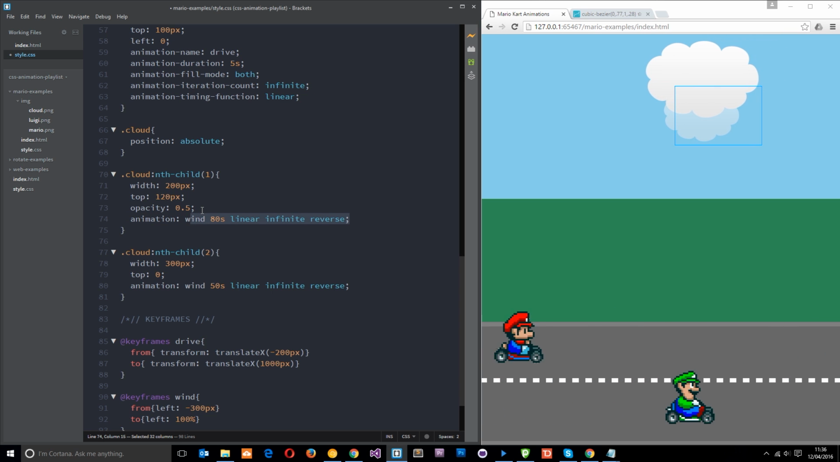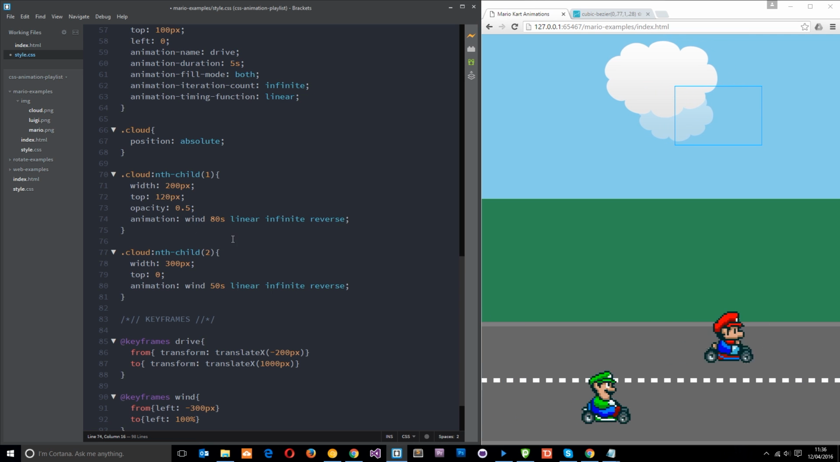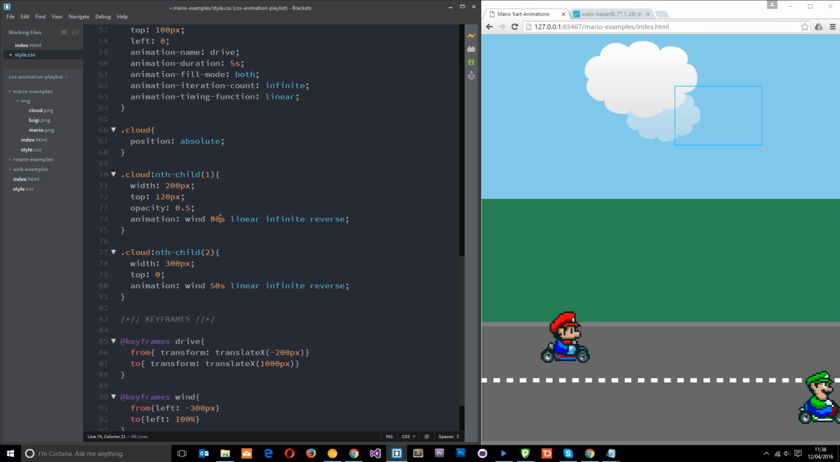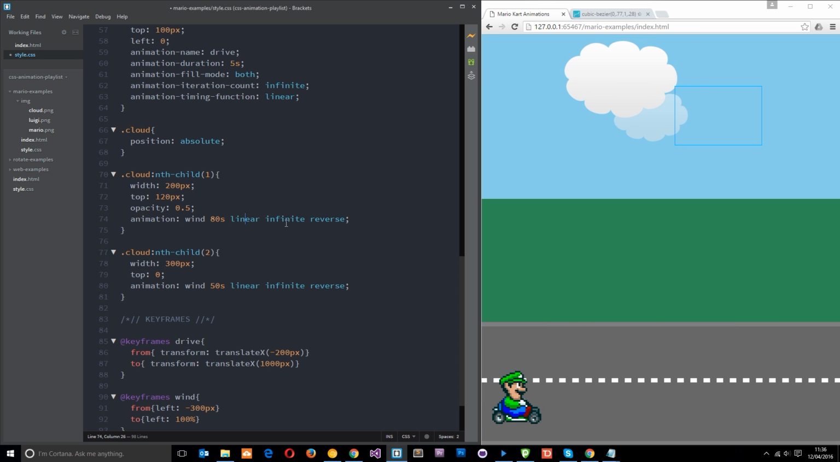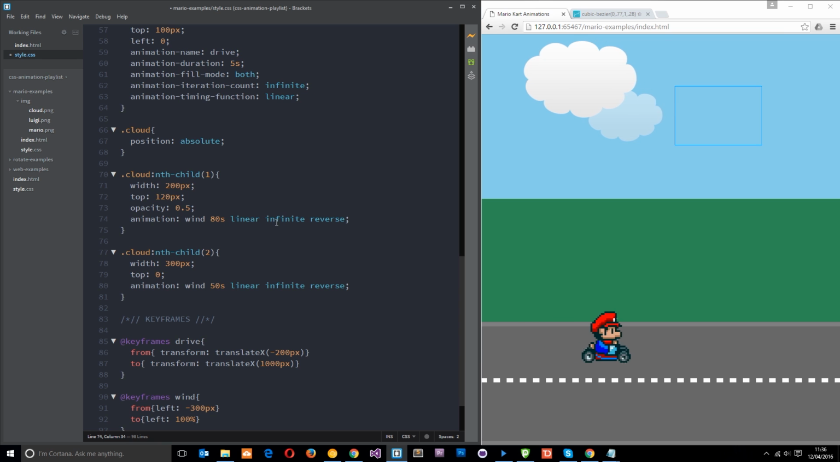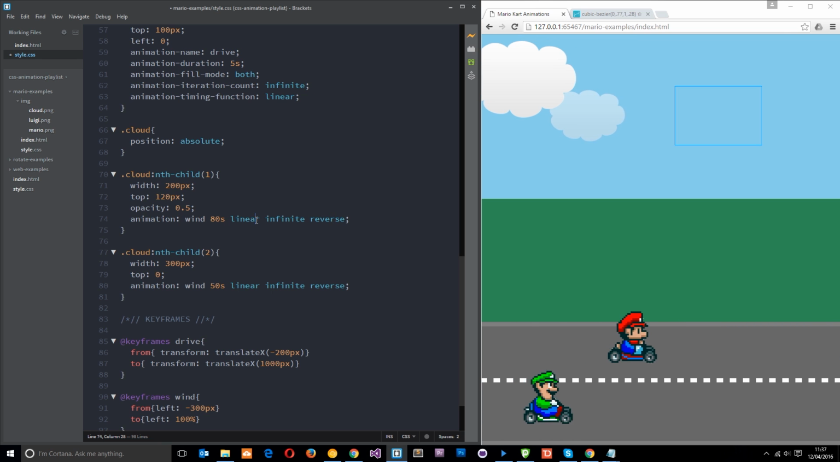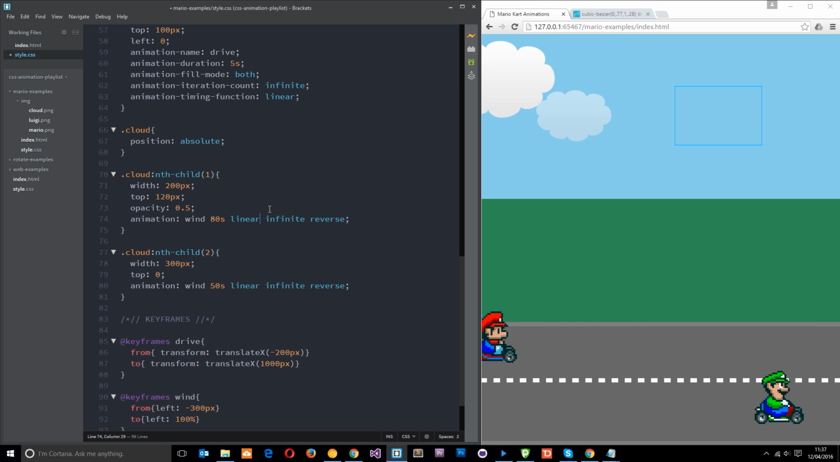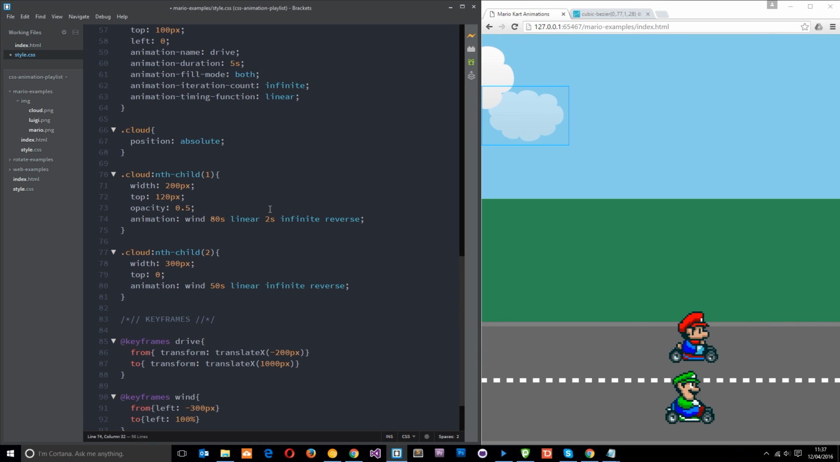This is normally the order I do things in: the name of the keyframe first of all, then how long it's going to take, then the timing function, then the looping, the iteration count, then the direction, all right? And if you wanted to pop a delay in there, then you can pop it in anywhere here. It's just another time, if you like, so seconds. So we could do something like 2 seconds, and that's going to give this a 2 second delay. But I'm not going to do that in this case.